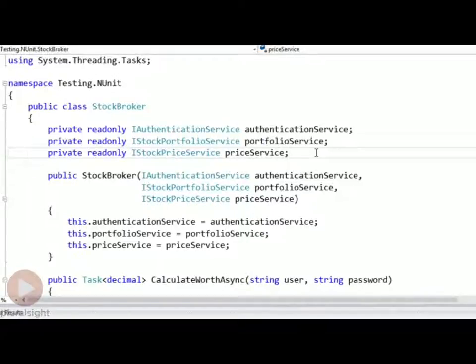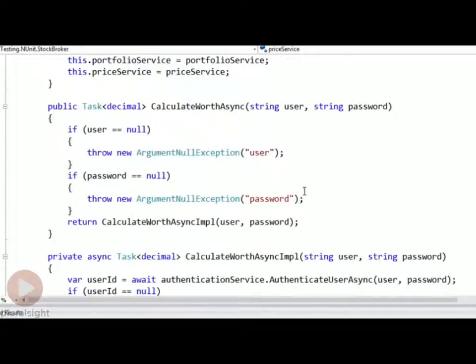Now we have a stockbroker class. This is non-GUI, but it still has basically the same kind of thing. So we have a calculate worth async method. And one of the things that we're going to do first is validate the arguments. I'm not sure whether I've already covered this, but it's well worth going over again.